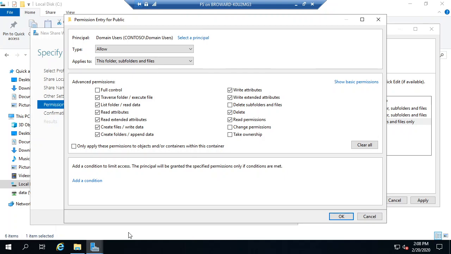Create a file, create a folder, write a file, write attributes, delete a subfolder file. I'm not going to go into this too much, but be aware. I could give someone no permissions other than change permissions. If I gave someone change permissions, what do they have? Essentially full control. If you can go into a folder and change the permissions, you can give yourself any permission that you want. Or I can give someone the ability to take ownership.